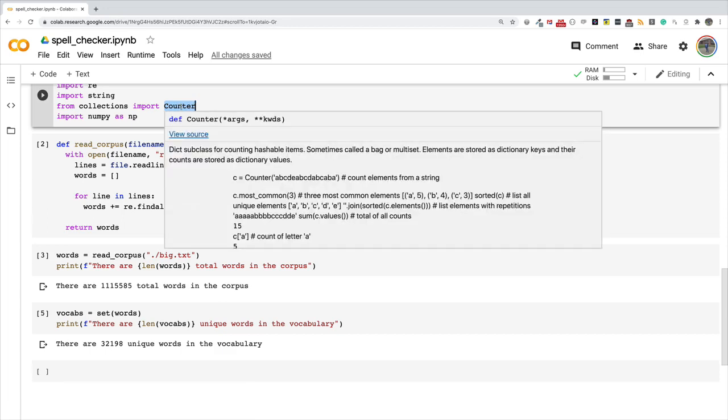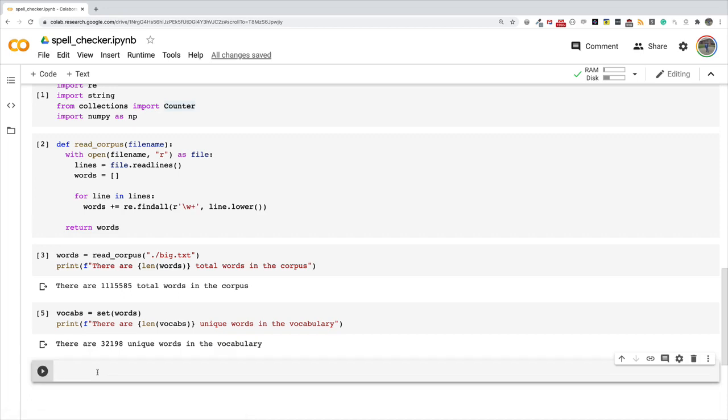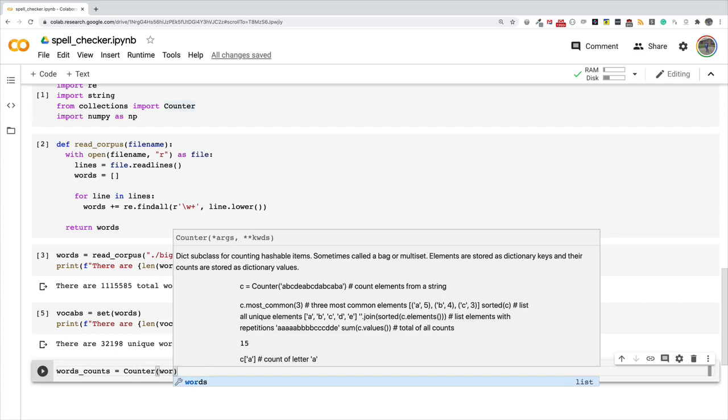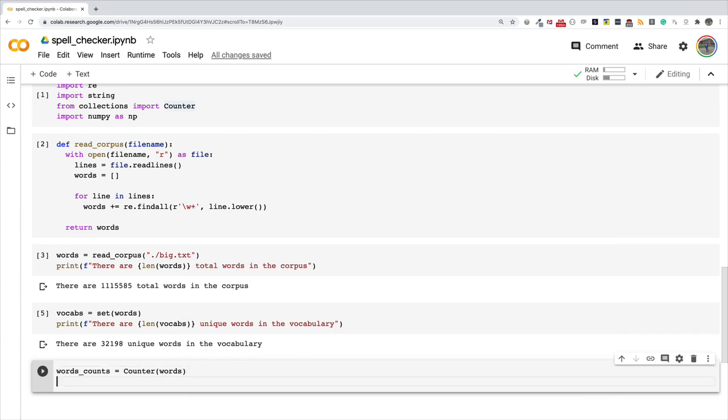The counter is just like a dictionary, but what it does is you give it a list of items and it is going to form a dictionary where the items are the keys and their frequencies are the values. So let's come here and I'm going to say words count is equal to counter, and then we put words over here. Okay, that is it. And then let's try to see how many times the word love appears in our corpus.